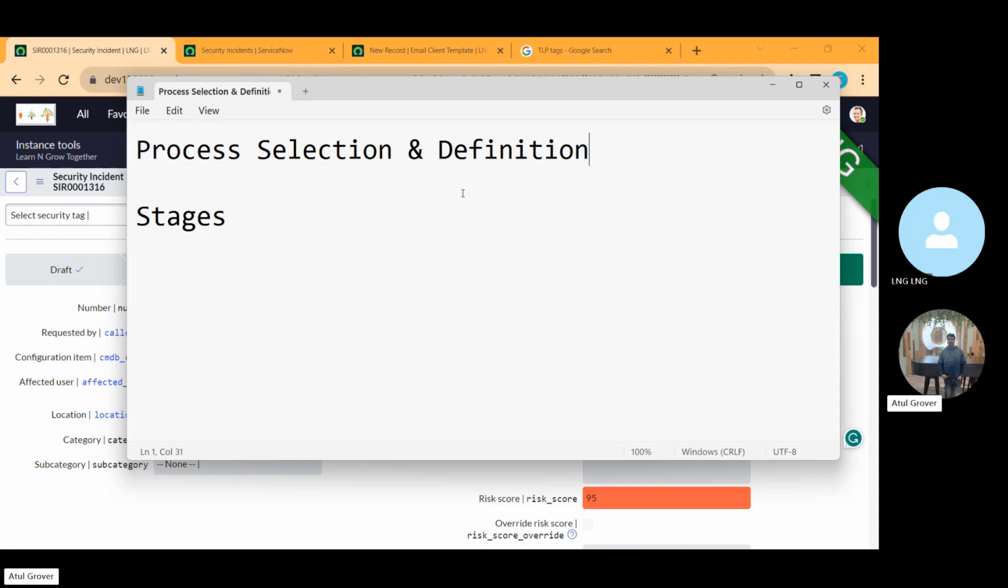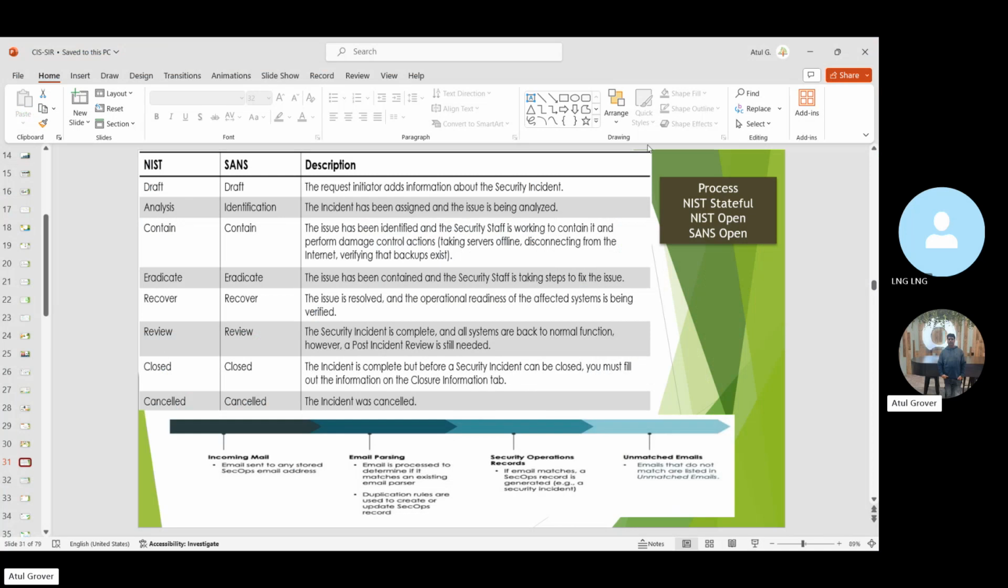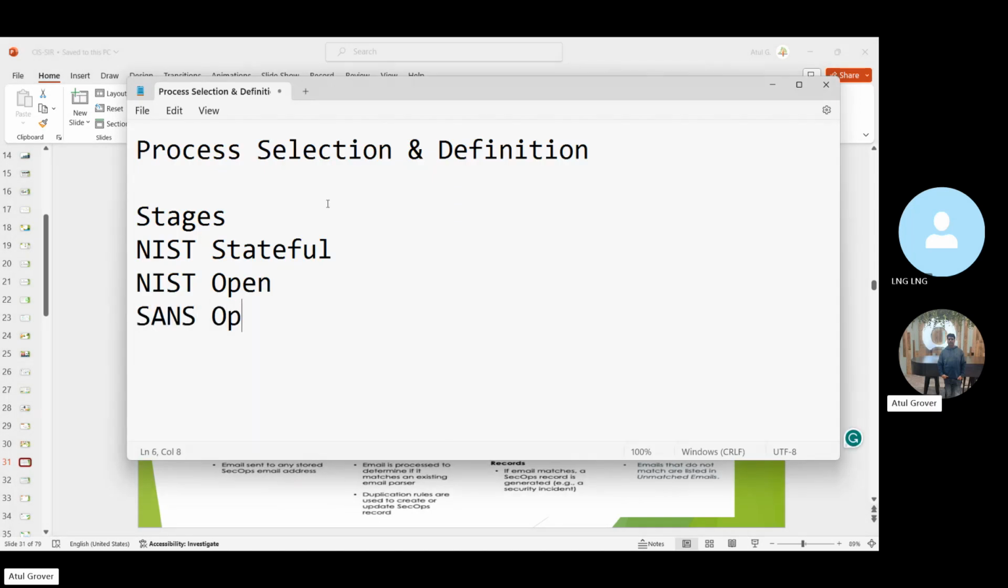Now the question comes, why are we discussing it? Because ServiceNow provides us three types of processes. One is NIST stateful. Let me come here. Very interesting. When I read it the first time, it was very interesting. NIST stateful, NIST open, and SANS open. By default, ServiceNow activated NIST stateful.